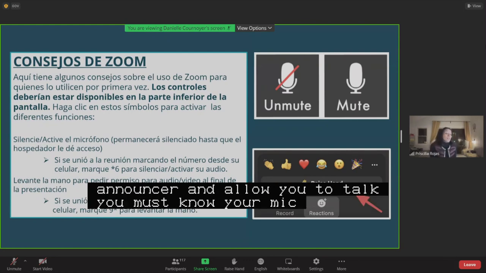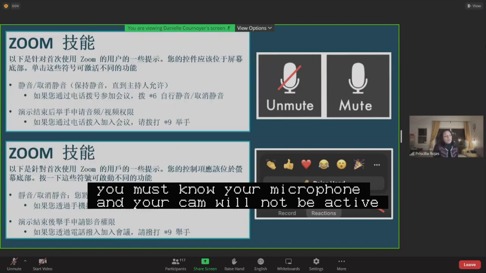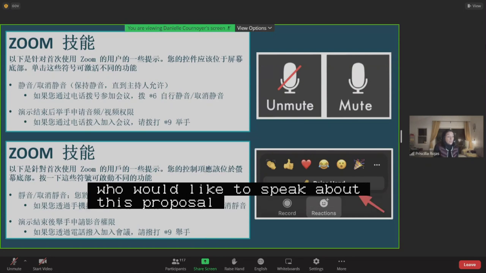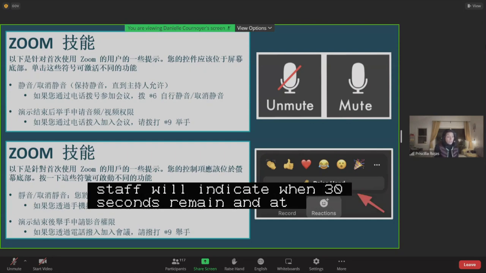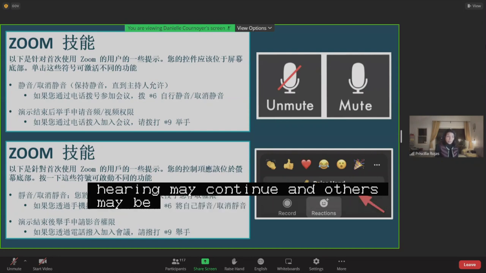In an effort to accommodate all who would like to speak about this proposal, each person will be given up to 2 minutes to comment. BPDA staff will indicate when 30 seconds remain, and at that time, please conclude your remarks so that the hearing may continue and others may be heard. Finally, the proponents are allowed a period of 5 to 10 minutes for rebuttal if they so desire.